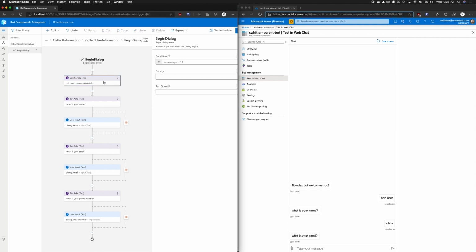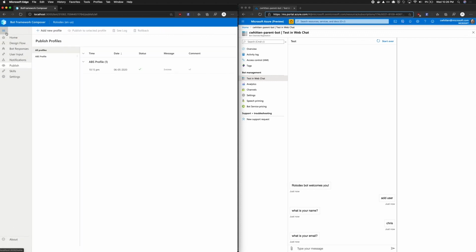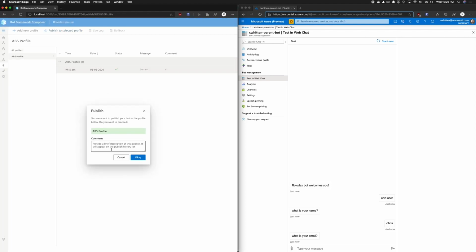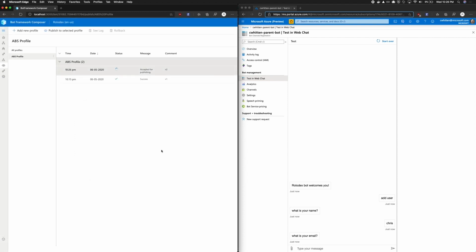Hi, let's collect some information. All right. I'll restart the bot. And then I will go back to the publish page and just hit the Azure Bot Service profile and the publish to the selected profile. I'll give it a comment to represent the change. Call it V2. And here we go. Publishing has started.